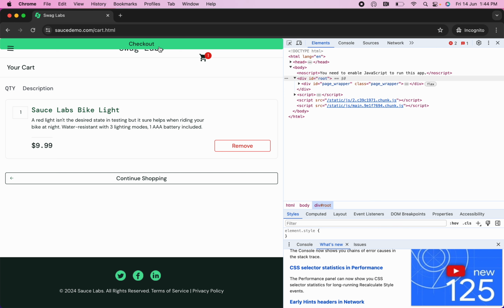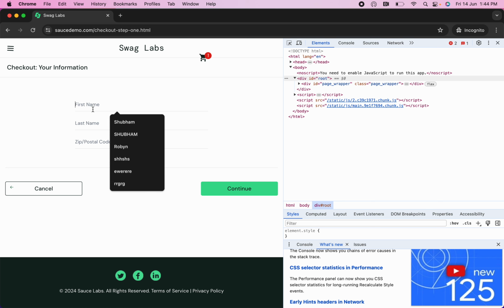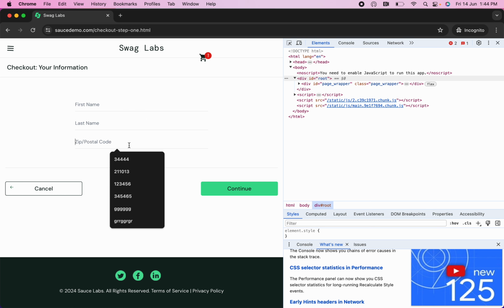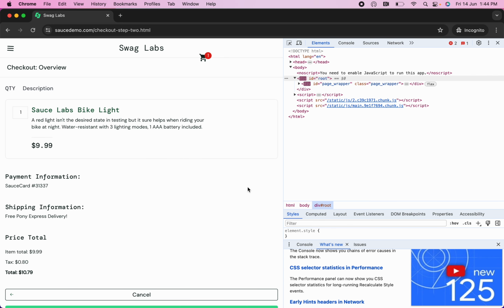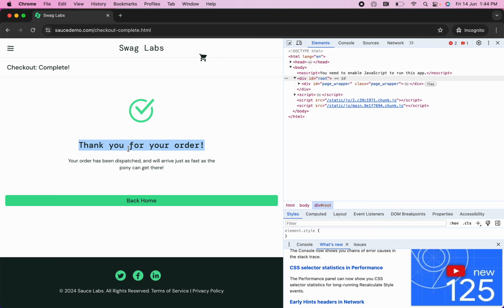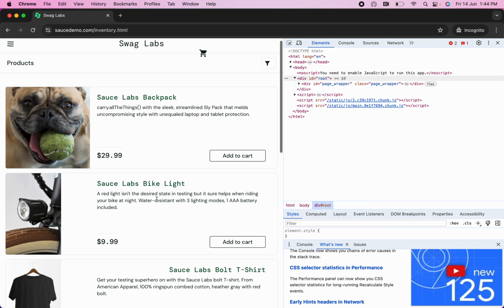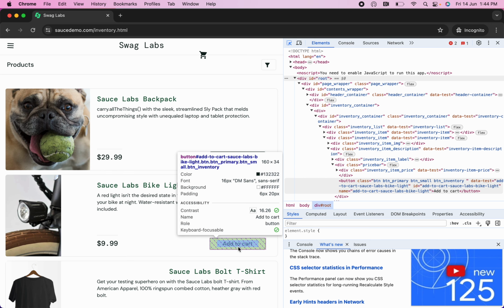So for the purpose of the end-to-end flow, we need to check out, and then here we need to fill these details: first name, last name, zip code, and then continue. Sorry, we need to enter those and then continue, and here we can finish, and then we get a success message and get back to this. So we'll be covering this whole thing, right? So let's try to find the elements for this.